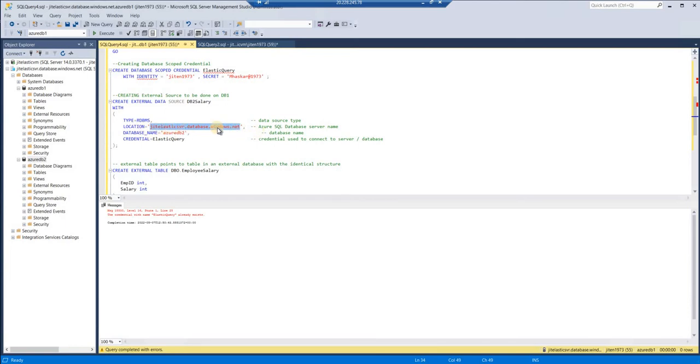Currently both my databases are on the same server, but here you can refer to an altogether different server also. Now in that server, what is the database name you want to use? We are saying, in this server, please use Azure DB2. And what are the credentials? We are saying Elastic Query is my credential, which we have already created. This way we are creating a type of linked server, a link between Azure DB1 and Azure DB2. Let me create this.